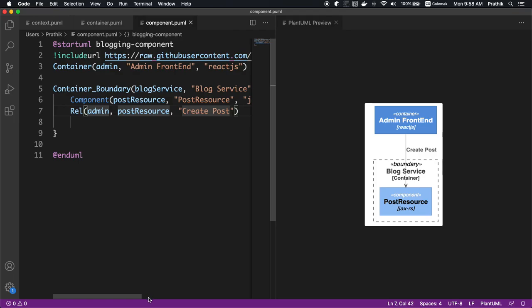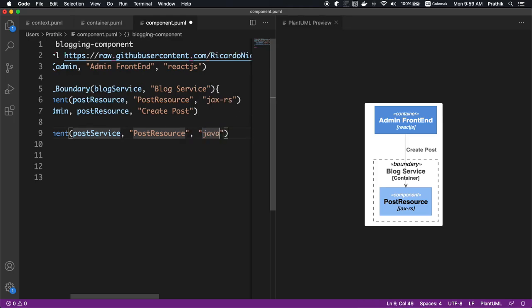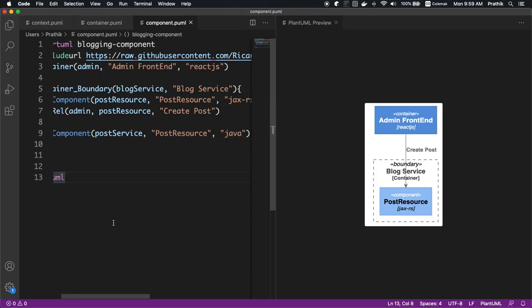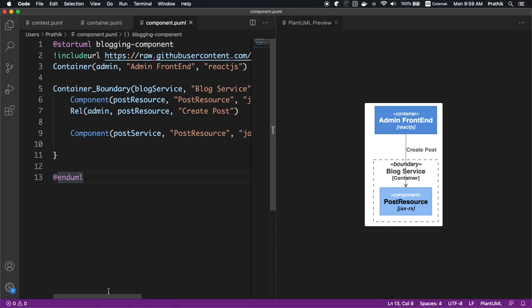So now we depict the post resource here. We show that the admin front end is making a call to this post resource. It's saying create post. Now the post resource, let's say, talks to a post service. The post service is based on a plain old Pojo, a Java based thing. There's no specific technology being used in it. So you have a post service here.